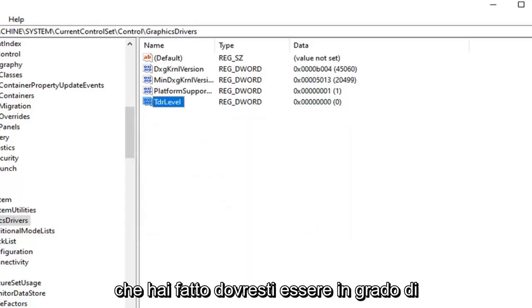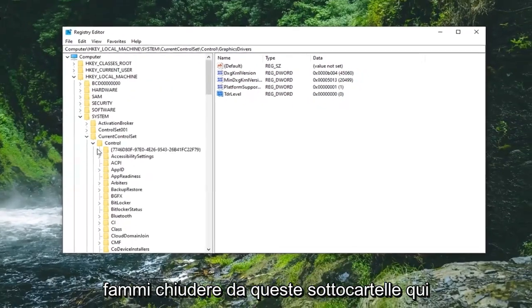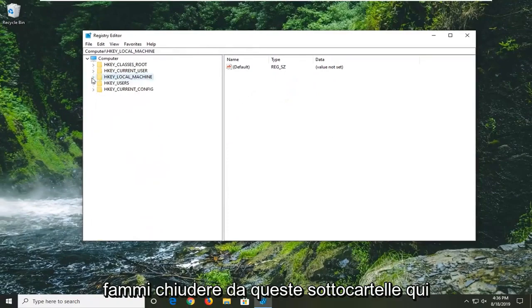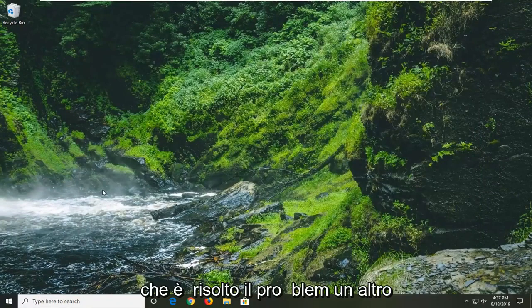Now that you've done that, you should be able to go ahead and close out of here. Let me just close out of these subfolders here. Close out of here. I would suggest restarting your computer and hopefully that's resolved the problem.